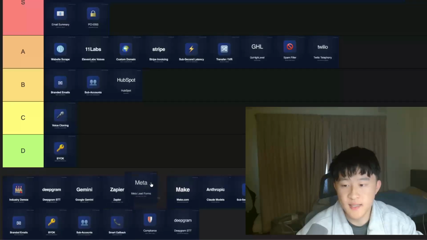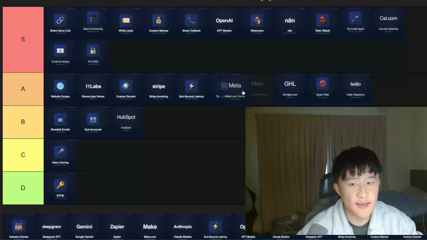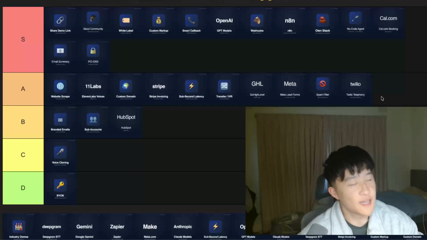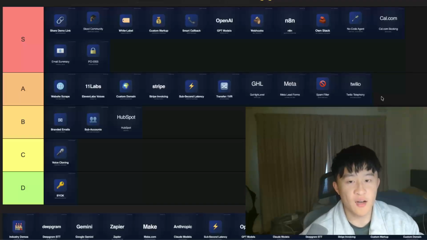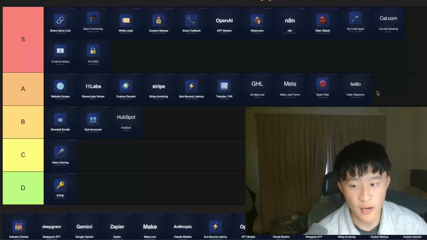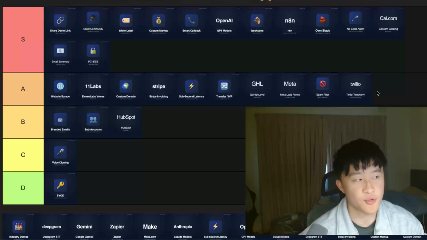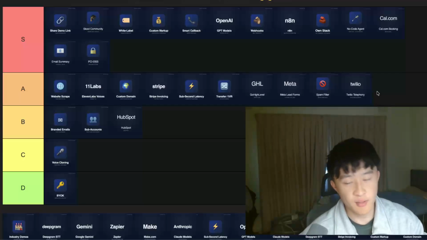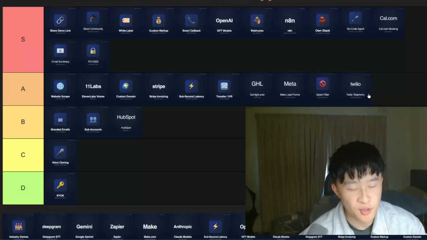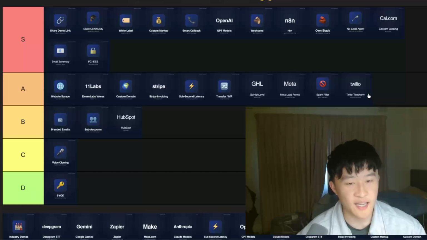I've also got Meta lead forms here. I think Meta lead forms is an A tier feature. The reason why Meta lead forms is A tier is because we want our agencies to focus on other ways to get clients too. You'll see a lot of these platforms offer inbound calls. Well, yeah, great. You can build an AI receptionist, but so can every other agency out there, right?